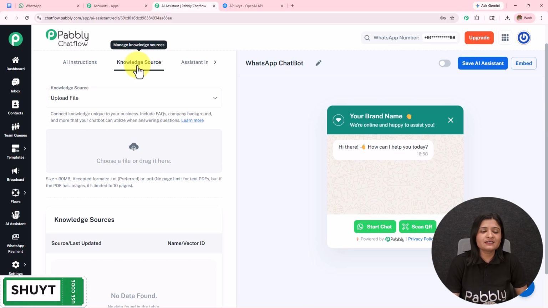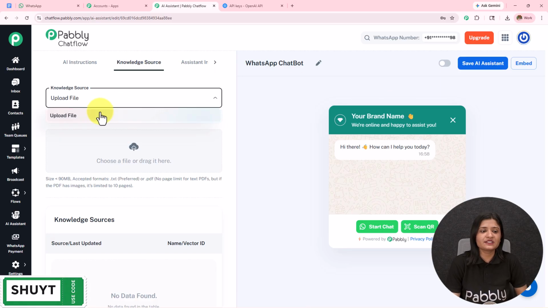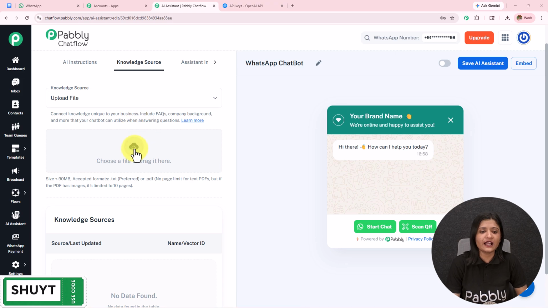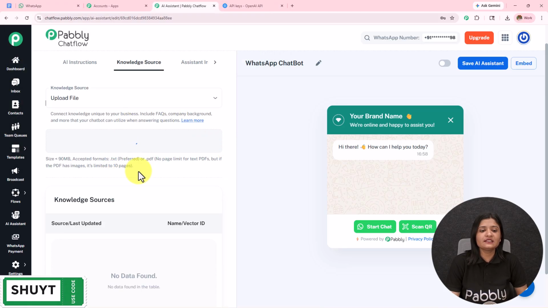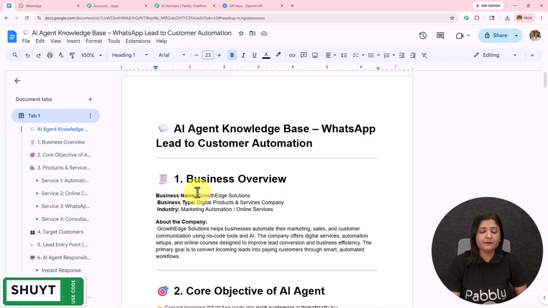Moving on to the next part, here we have this knowledge source. I have selected the knowledge source as upload file. I am going to click on this cloud and then go to this file which I have created, and then I'm going to open this. In this manner I have downloaded this. I'm going to open the file which I have created. So this is the file which I have created, AI agent knowledge page, WhatsApp lead to customer automation.